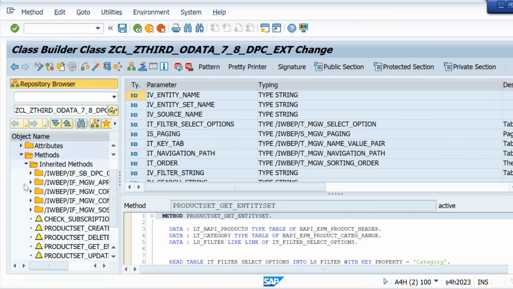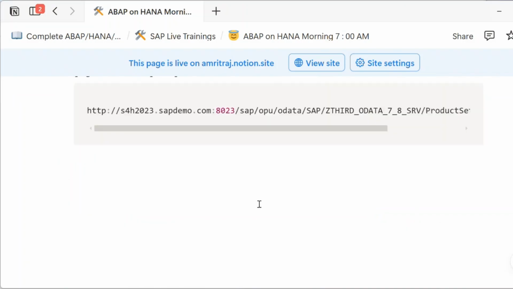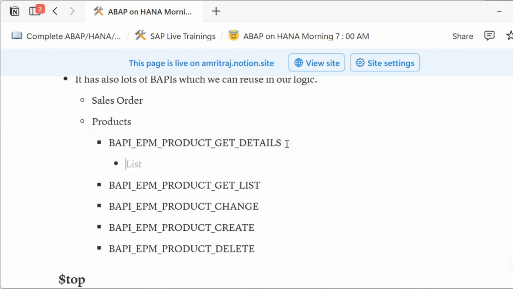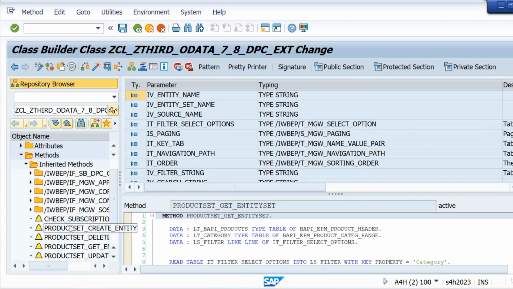Next one is our get entity. So for getting a single record, we also have one BAPI here, which is BAPI EPM product get details. It is going to return the details of a product. Same thing we are going to implement for this get part. Let's implement it. Get entity. I will redefine this method.